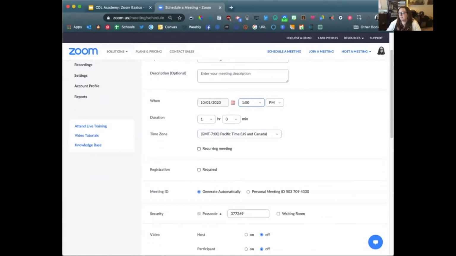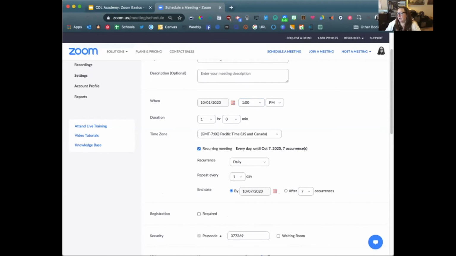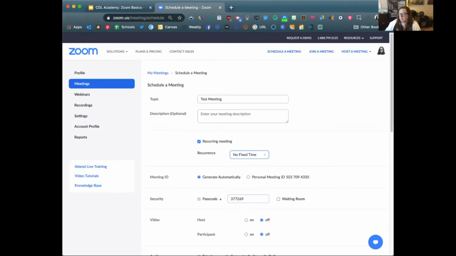Right here where it says recurring meeting. So let's say you have a group of 4 students that you meet every Thursday at 1 p.m. What you would do is you'd hit recurring. And actually, I think it's helpful to just go ahead and say no fixed time. Once I say no fixed time, that just means it's a meeting that is created. It's not attached to any one date, so it doesn't expire.